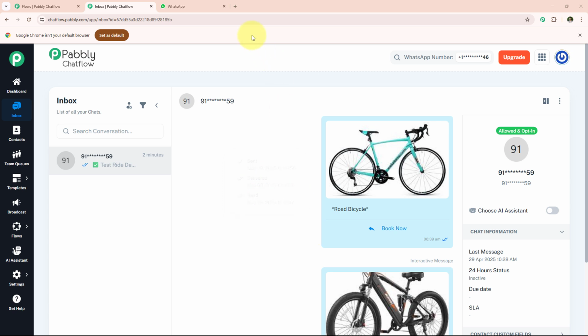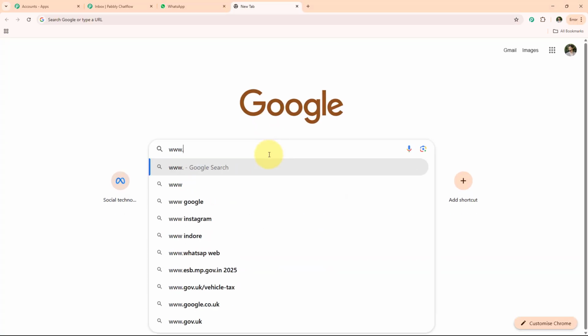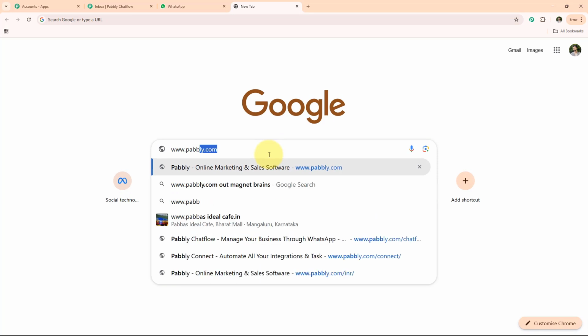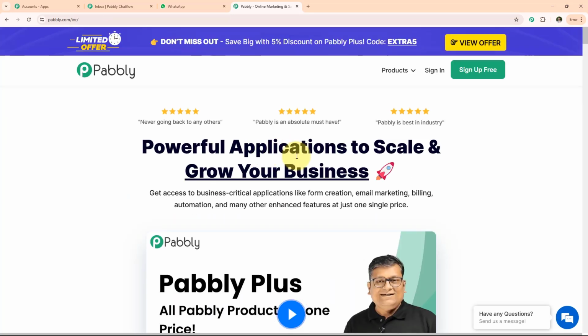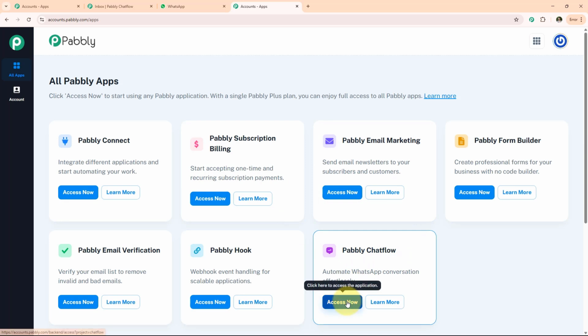First of all, we will open our browser and simply type www.pabbly.com. After typing, we have an interface like this. If you have already logged in before, then we will sign in, otherwise we will sign up. Since I have already logged in, I will sign in. After sign in, we will see 7 products. We have to click on the Pabbly Chatflow Access Now button.